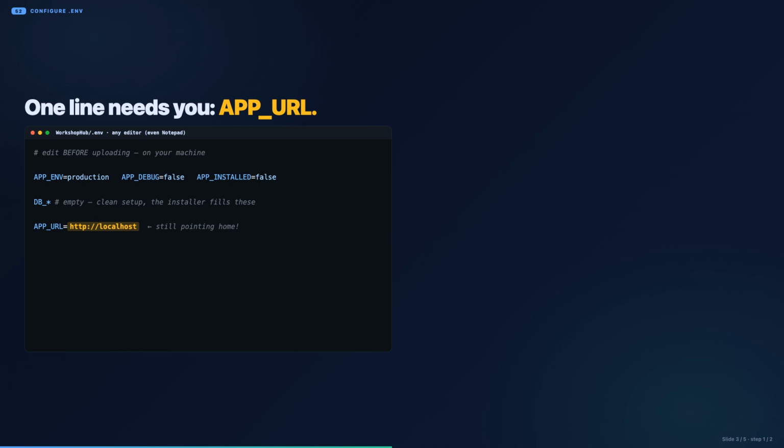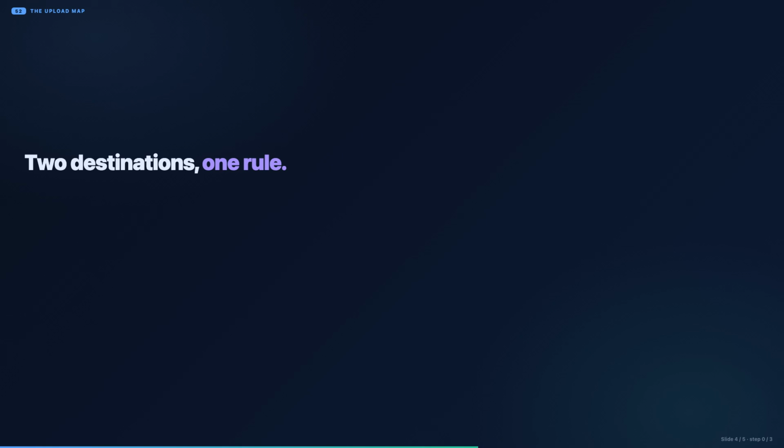App URL still points to localhost. Copy your site's URL from the panel and paste it in. And here's the trap. Remove the trailing slash. An app URL ending in a slash quietly breaks links all over the app. Paste, trim, save, close. Now the upload.